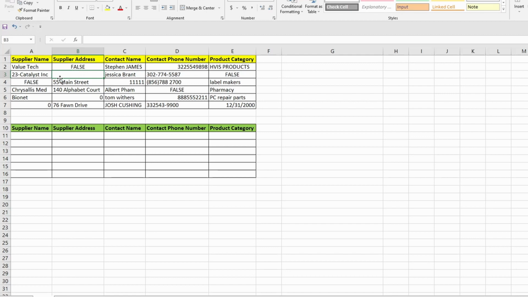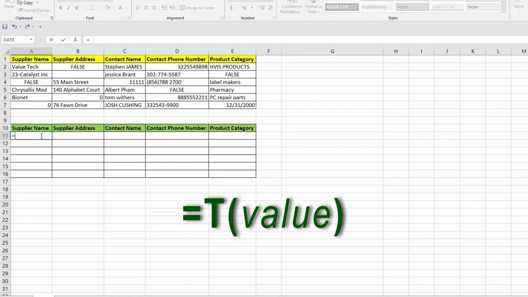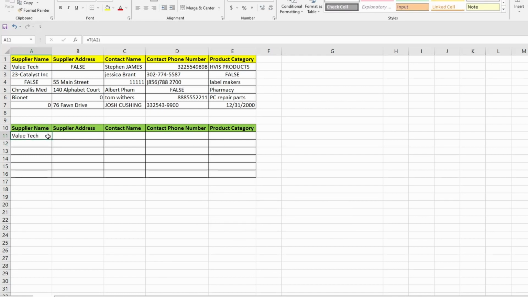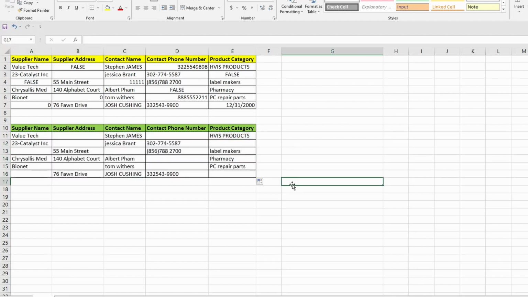To use the T function, simply type equals T with an open parentheses and select the value, followed by your ending parentheses. If the cell value is text, you'll get a return entry in your new cell. If the original value is not text, a blank cell will take its place. So let's drag our formula across and down to populate all our cells. You can see that all our zero and false values have returned a blank cell.